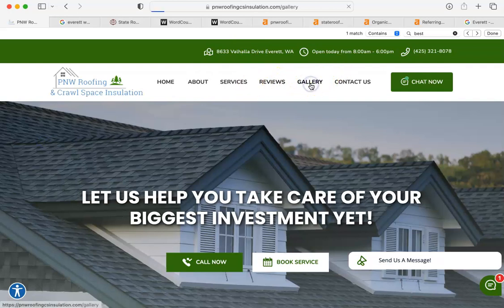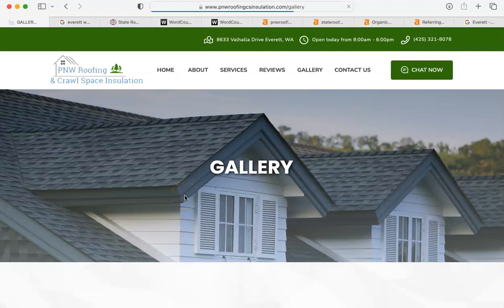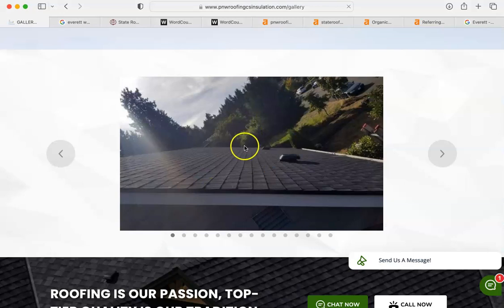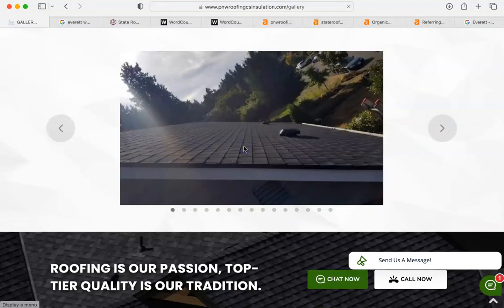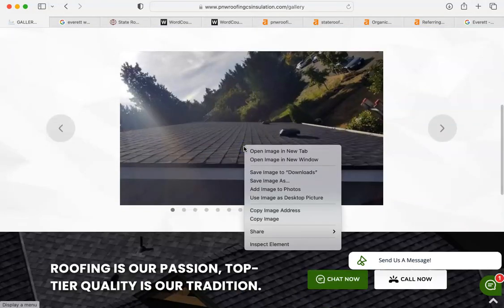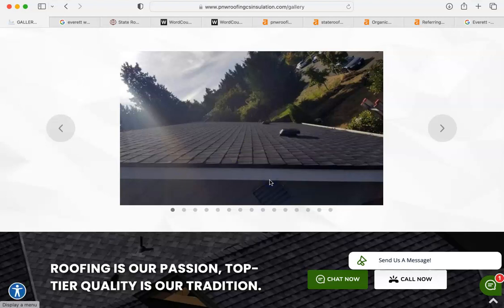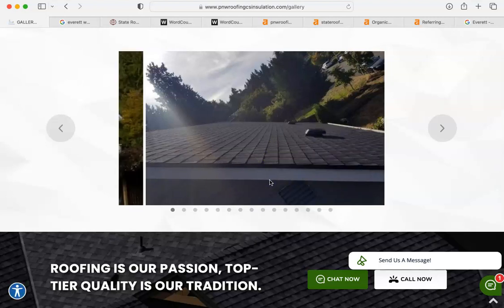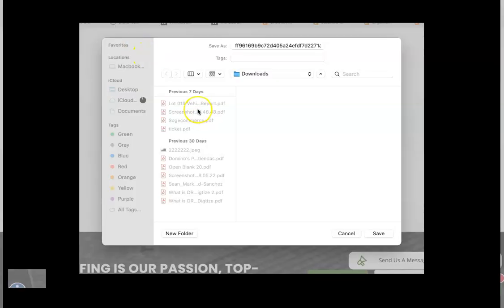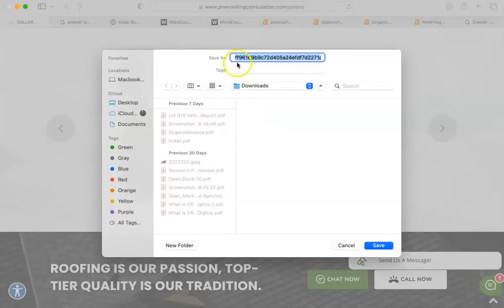Here we go, your gallery. If you have pictures on your website, as opposed to naming them what they normally come named as, which is some weird thing. Here, let me try this one. Save image as. It's going to tell me what that image is called. There we go. It's called FF96169. You could call that this, Best Roofer in Marysville.